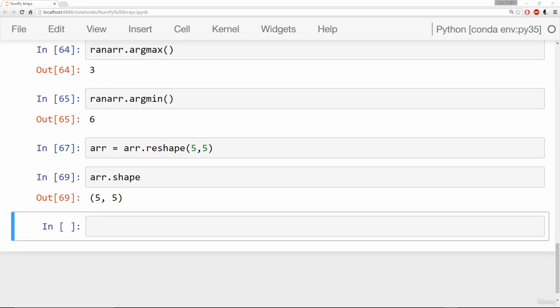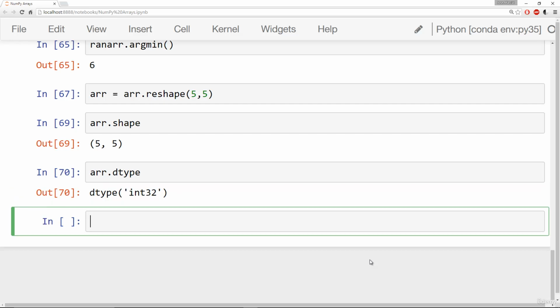And the last useful attribute I want to show for now is the data type in this array. If you're ever curious what data type you have in an array, you can just say arr.dtype as an attribute, and it will return the actual data type that's in your array. In this case, it's 32-bit integers.